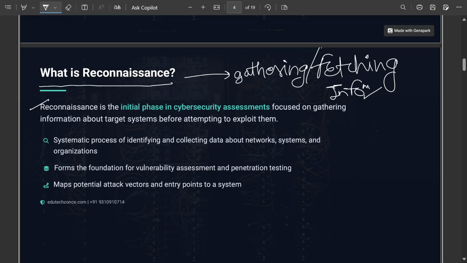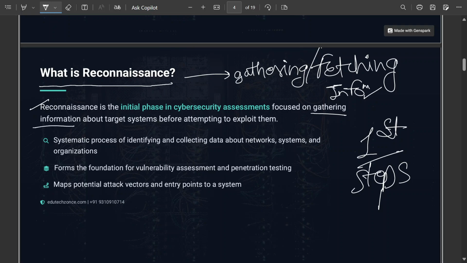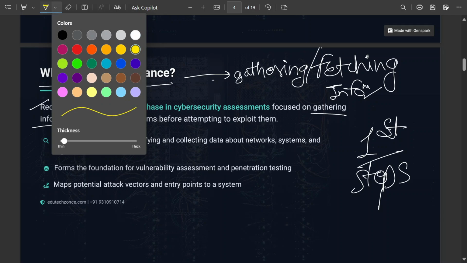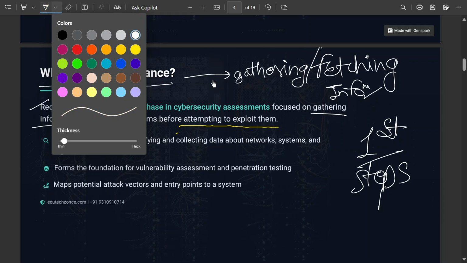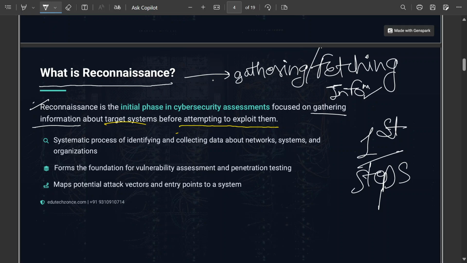For the formal definition, reconnaissance is the initial phase in a cybersecurity assessment. It is the first phase in the ethical hacking path, the first step to perform. It focuses on gathering information about the system before attempting to exploit it. You need to remember this: it is the process we perform before trying to exploit any type of vulnerability or technology. It is a systematic process which identifies and collects data about the networks, systems and organization.